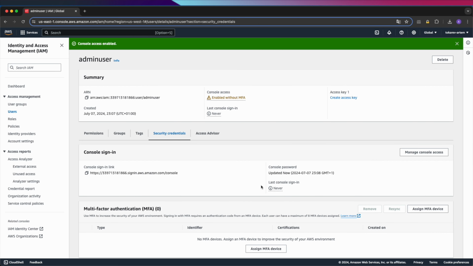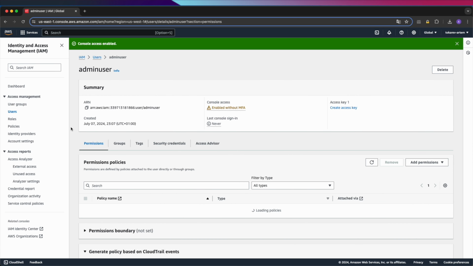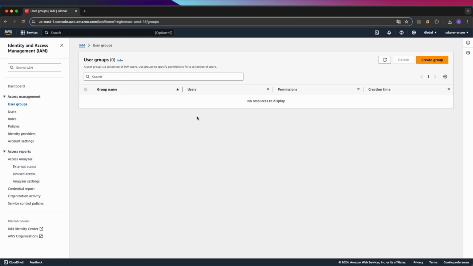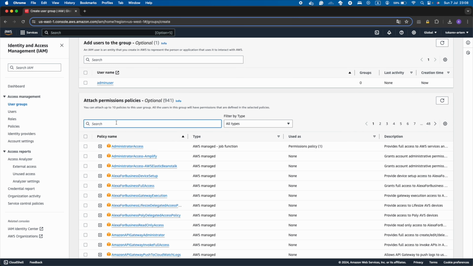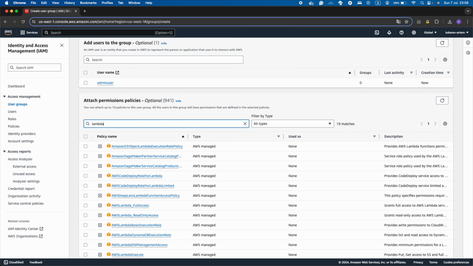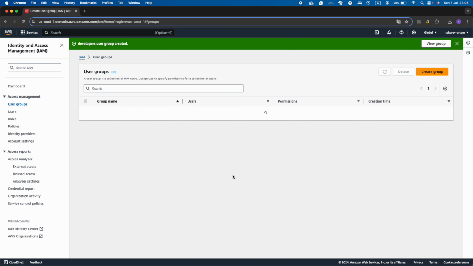If you have several users who need the same access level, you can create a group and add all users to the group. Go to Groups, name the group developers, add a policy, for instance Lambda full access, scroll down and create the group. The group is ready.